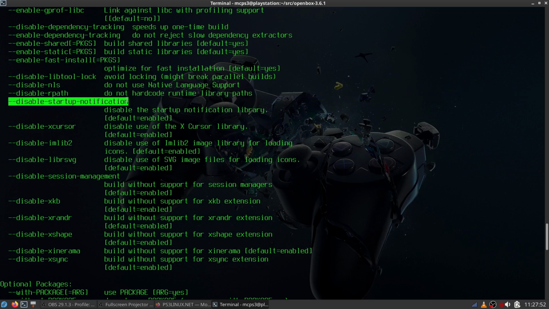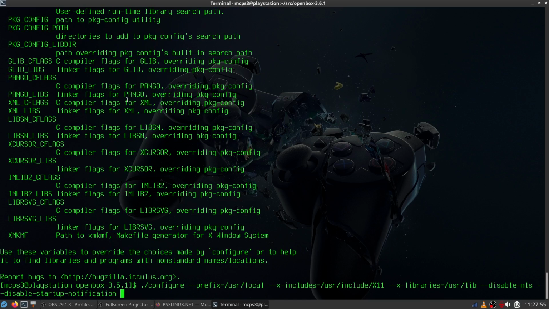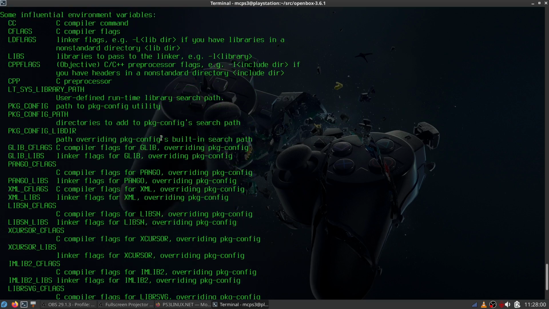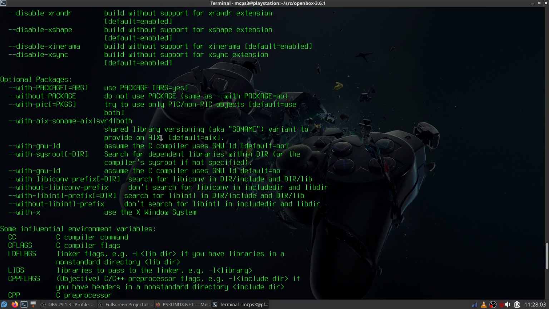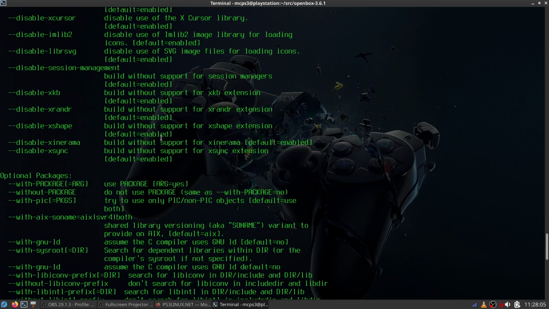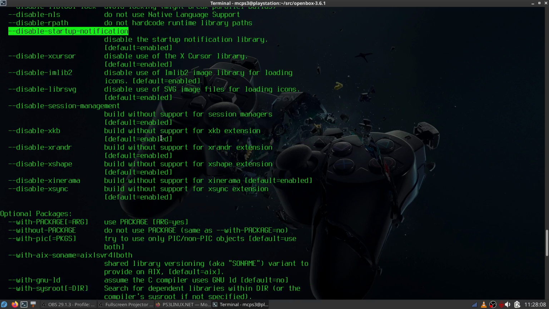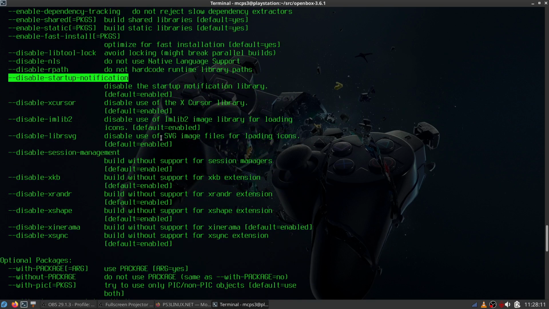Now I'm actually going to disable startup notification because I don't really find it that useful. It's a little bit of bloat in the application. One of the nice things about building software from the source code is that if there's any functionality that you're not going to use or that you don't need, you're generally given the option to strip it out, and that's going to give you a smaller binary that performs better, usually.